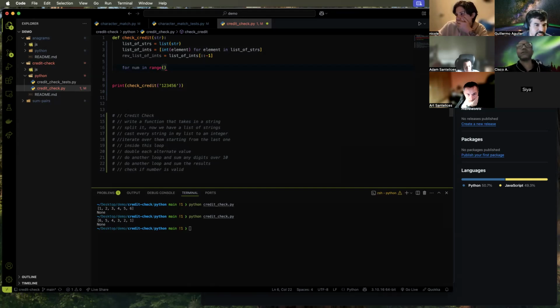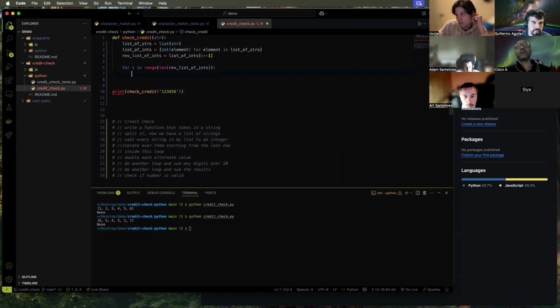Yeah, so I need to iterate over the string from the last one. So I just reverse the inside. I need to double each alternate value. So only every other value needs to be doubled. Okay. So I'm just going to do for i in range, length of rev list of ints. Cool. Awesome.